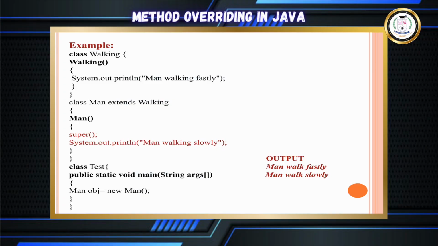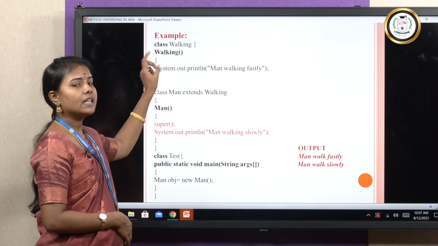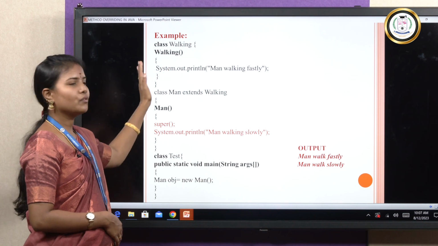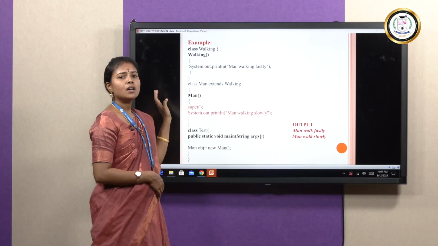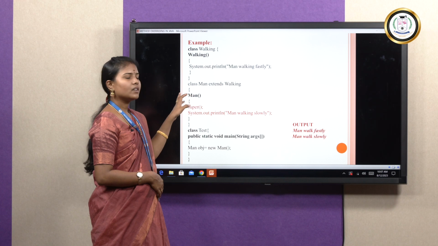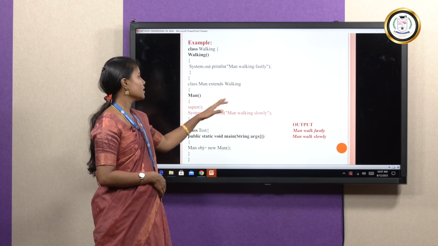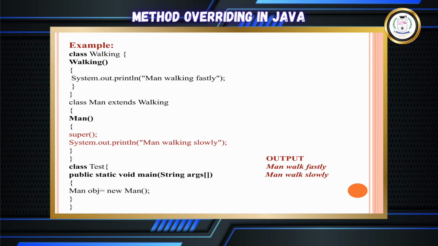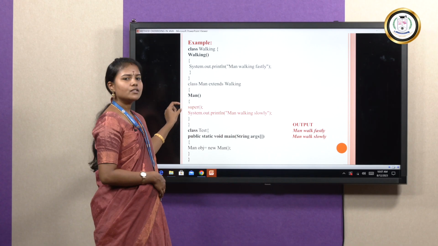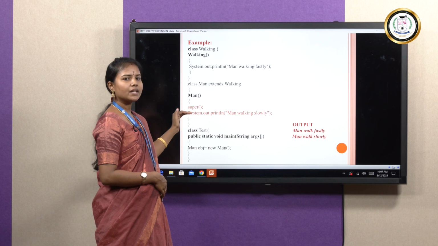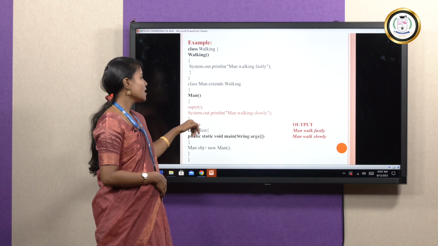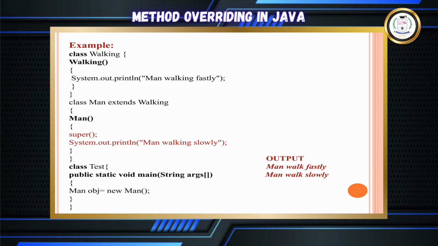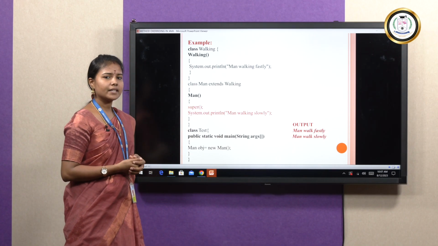The same program, class Walking. Here the class name and constructor name are always the same. So here class Walking, Walking() inside, just a printing statement, Man walking fastly. Second one, class Man extends Walking, extending the properties of the parent class. So here Man is the child class constructor. Here super(), by using the super keyword we access the parent class constructor, and System.out.println, Man walking slowly. So we have to create a Test class.